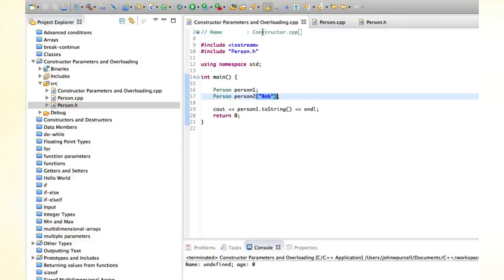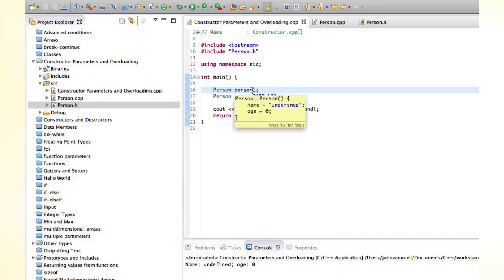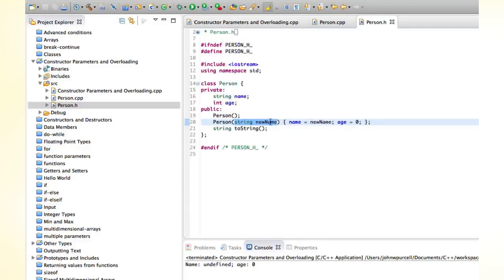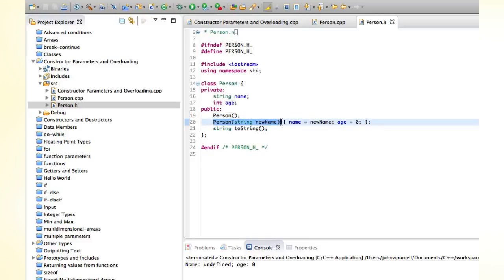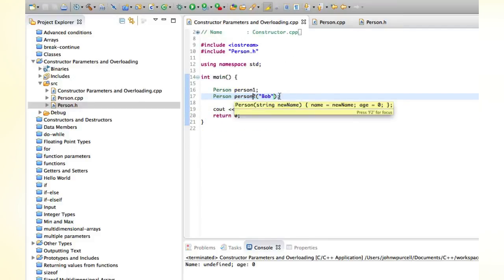And when C++ compiles this program, for this person1, it's going to say, okay, we need a constructor that takes no parameters. So it looks at the person class and it says, okay, this constructor here takes no parameters. So it's going to run that when it sees this. When it sees this, it's going to say, okay, we need a constructor that takes one string. And it looks in the person class and says, yeah, this constructor takes one string. Therefore, I'll run this constructor instead of running this constructor. So it's going to pick the constructor depending on the parameters. It's going to pick the right one depending on what you put here or don't put.